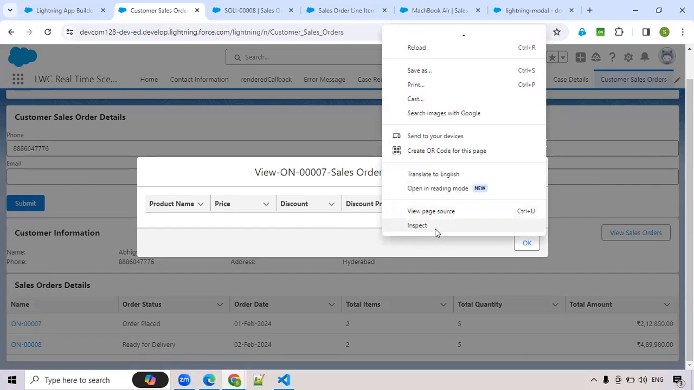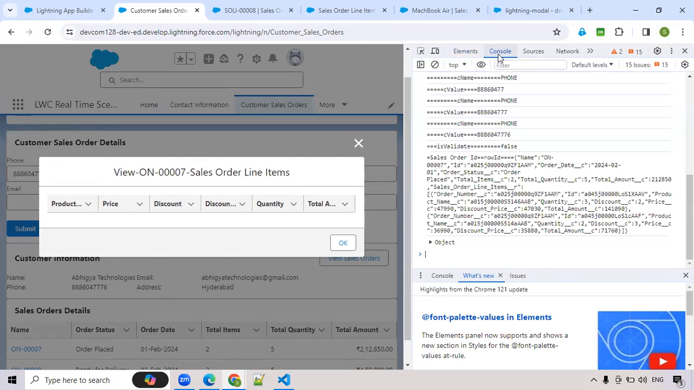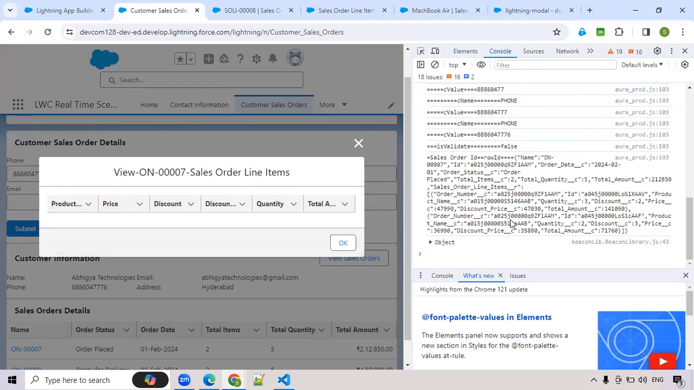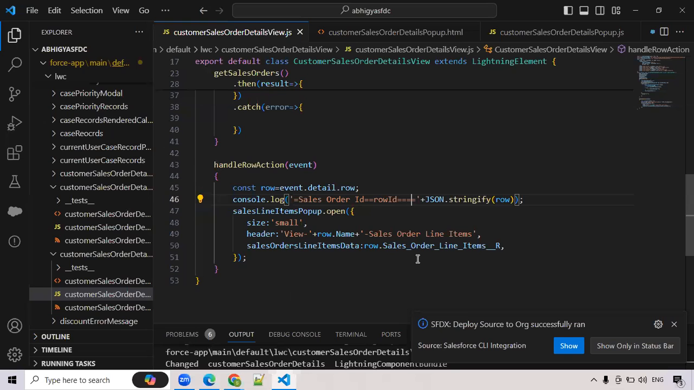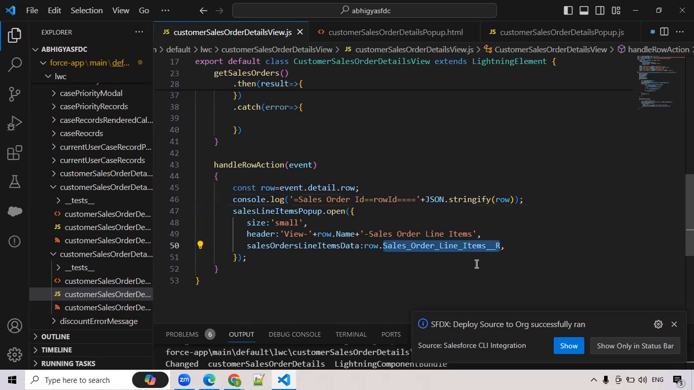Right click on this, click on inspect elements. Now actually here we have retrieved the data, but the sales order line items data is not populated here, right? So what is the problem here? It is retrieving, but not retrieving the sales order line items. Okay, got it. Here it is written with a small r, but actually here we are giving a capital R, that's why the problem.